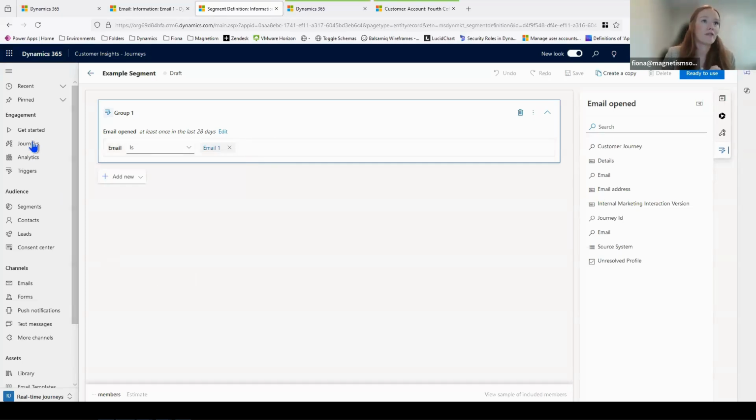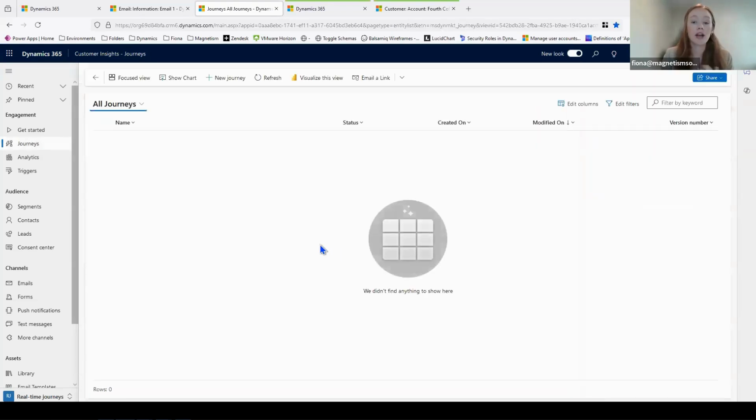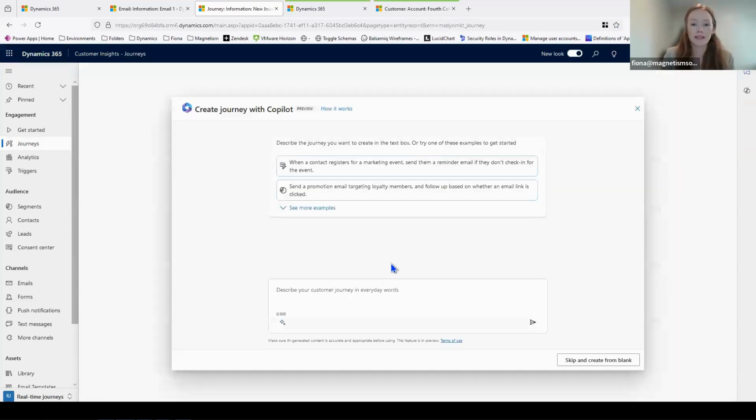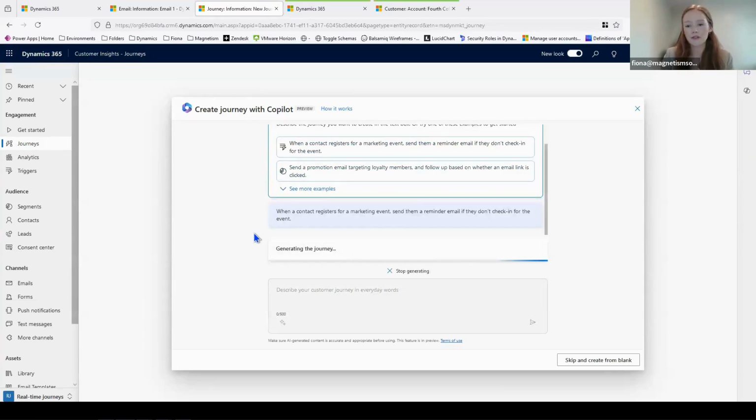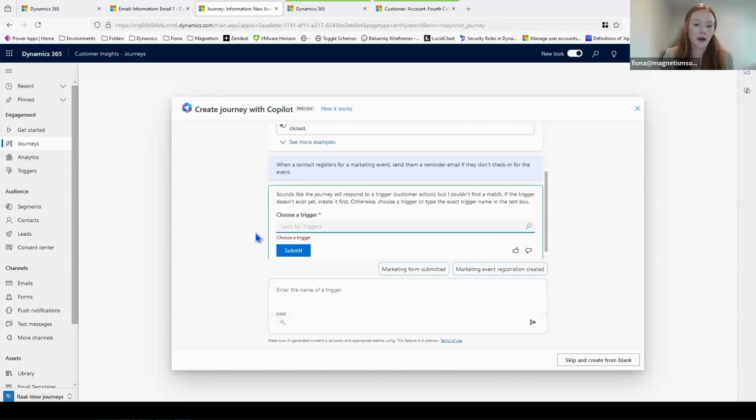And there's similar behavior to help with our journey creation as well. So again, we can describe using Query Assist what we're wanting to achieve with the journey branching in everyday words, or we're also given some examples that we can run with as well. So let's choose this event registration option. A contact registers for a marketing event. We want the system to send them a reminder email if they don't check in for the event. Quite a common scenario that you might want to build into your journey.